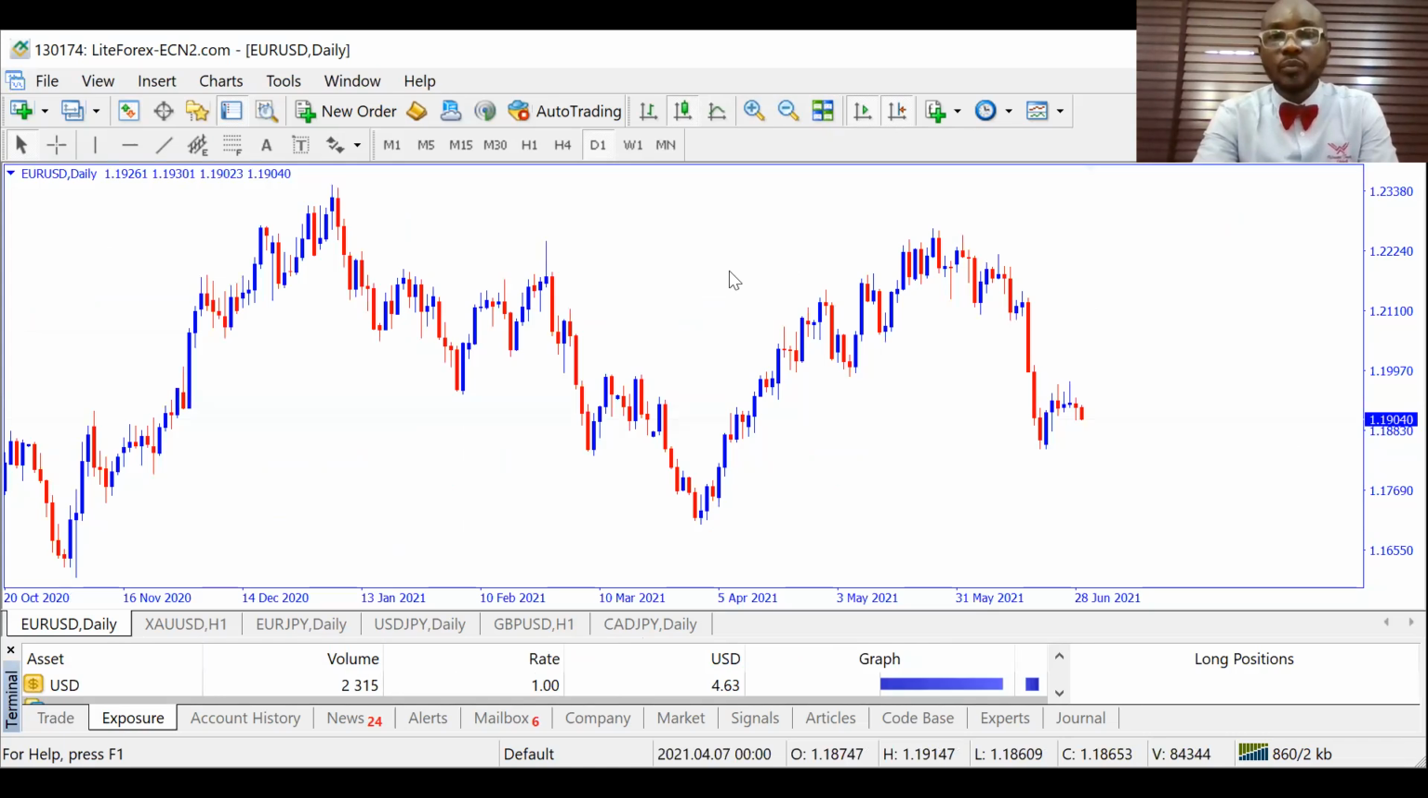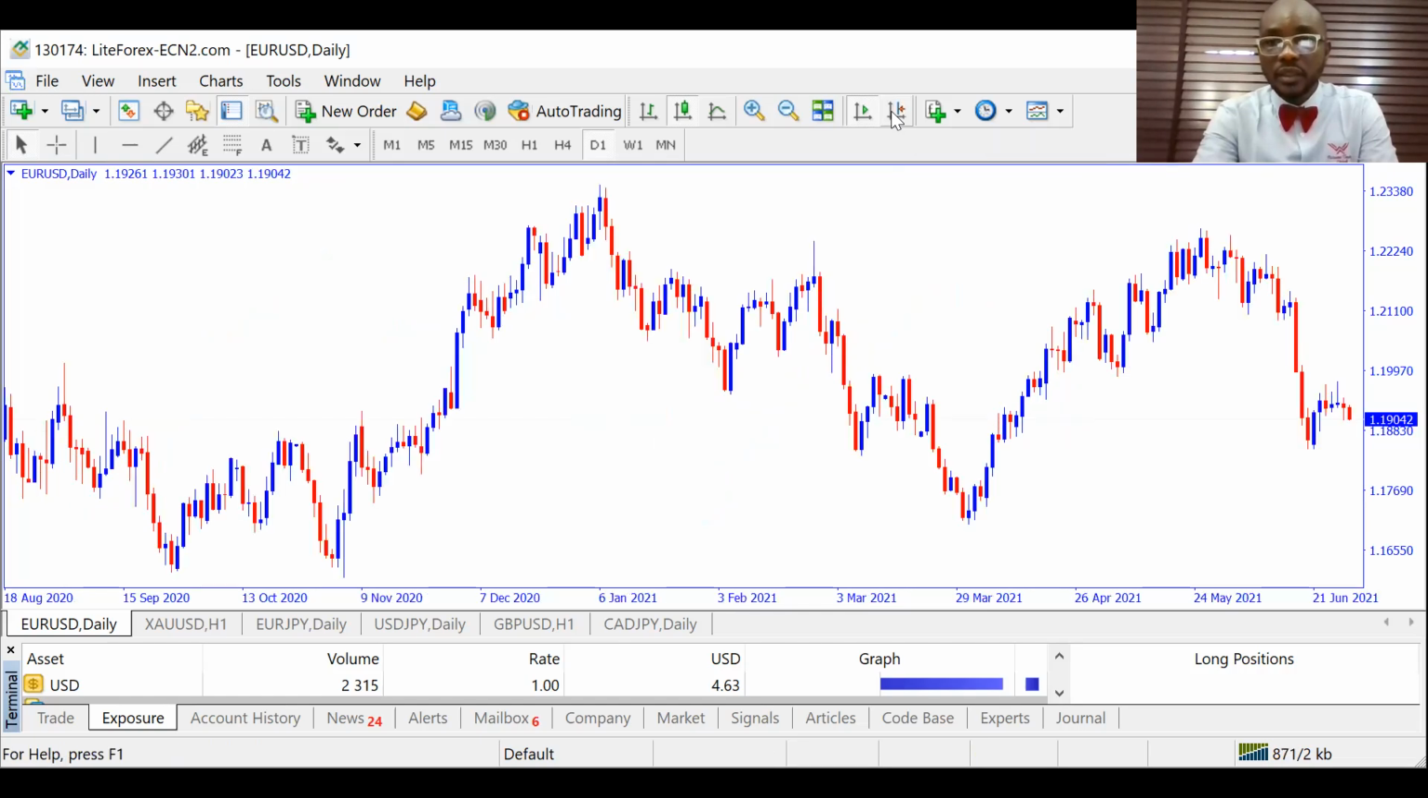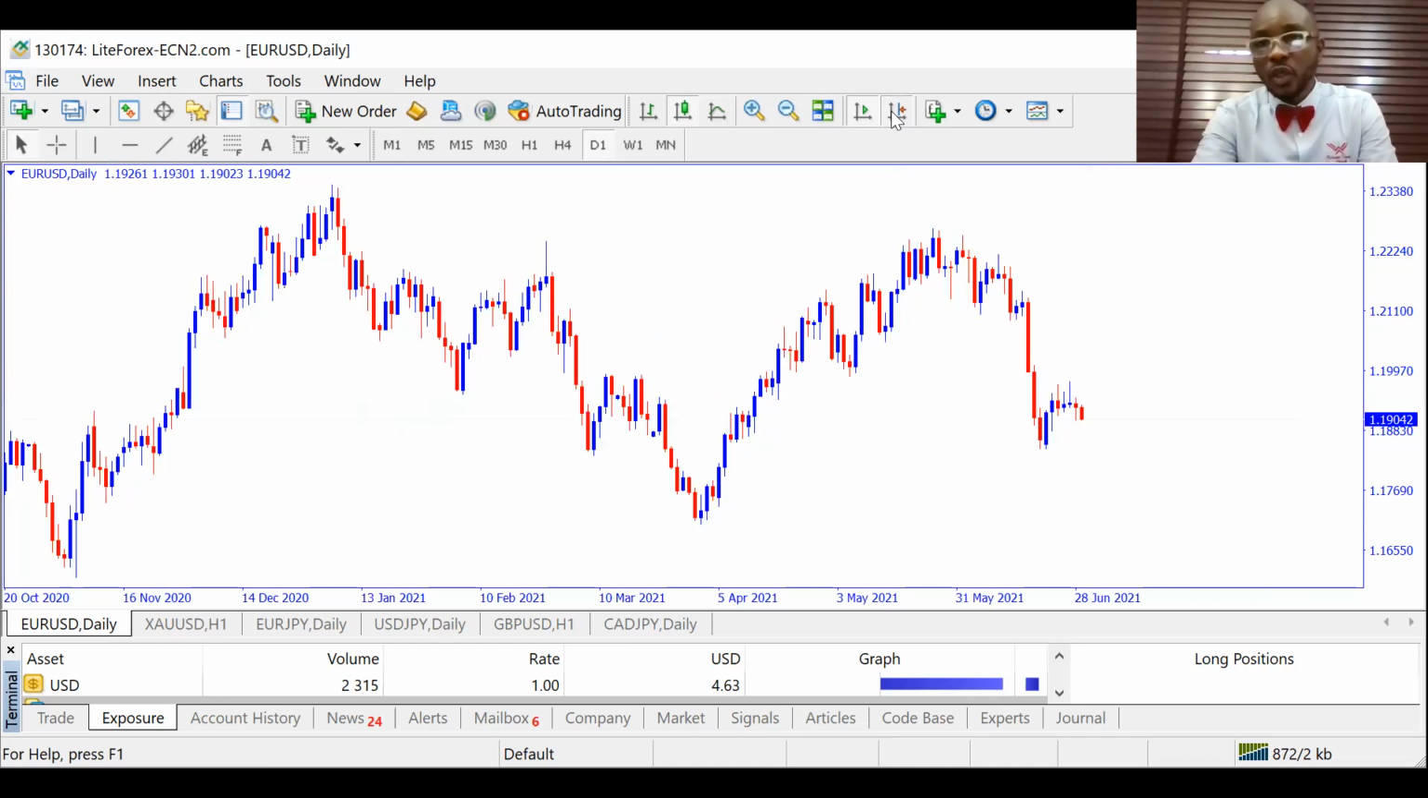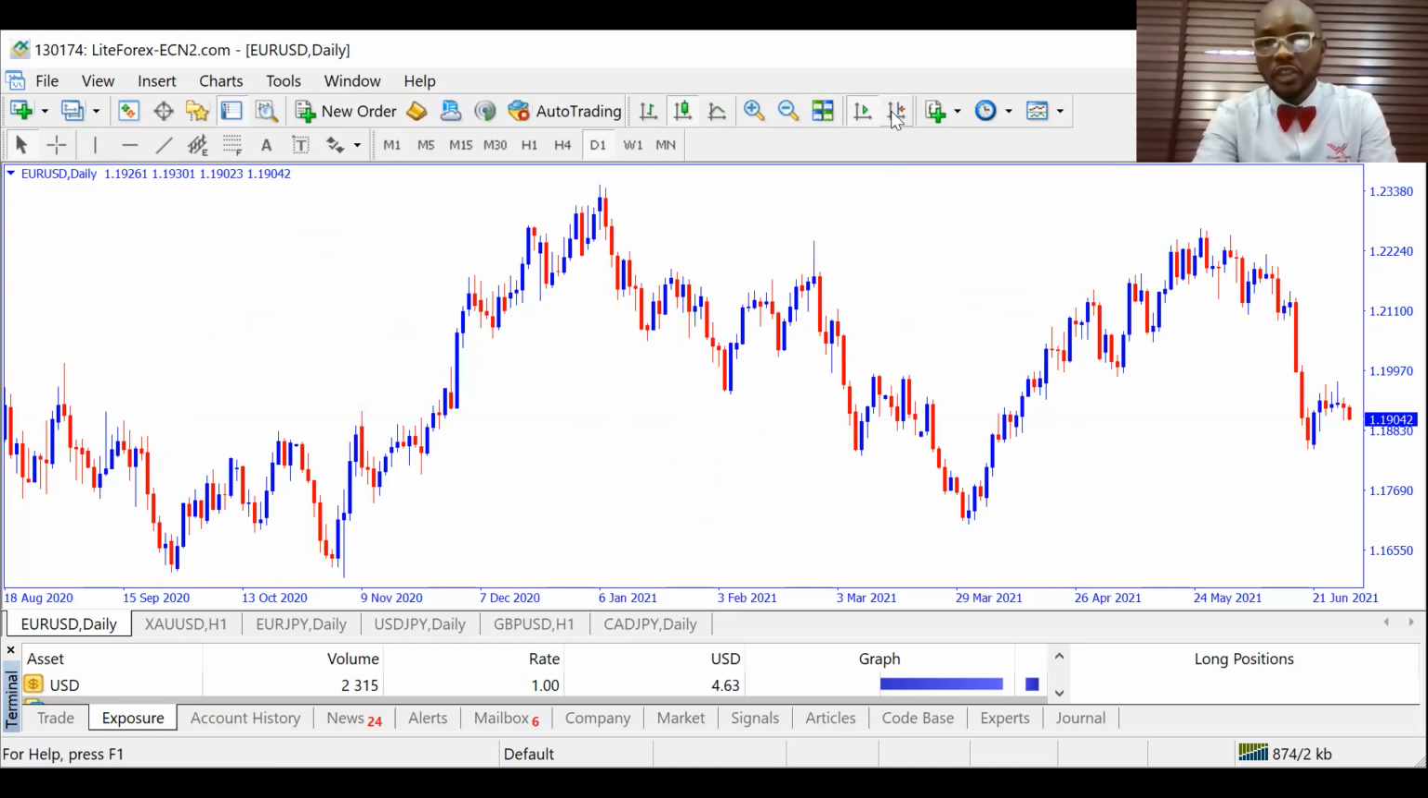Now let's go. Here is to move your screen. Shift it to the left or shift it to the right. Now watch this area. Once you click on this, it either goes to the edge or it comes out.